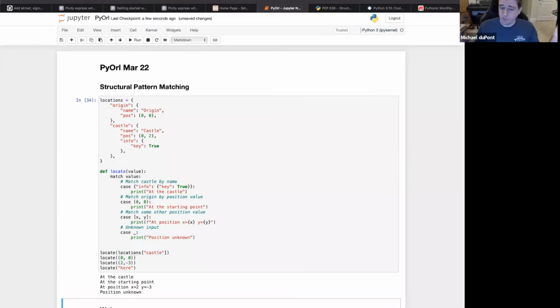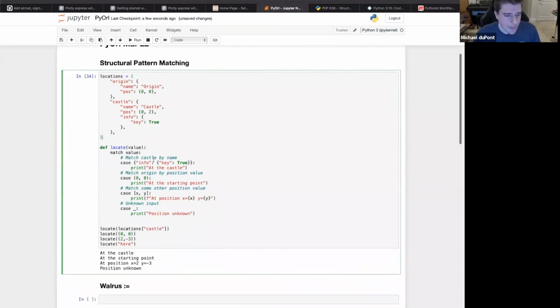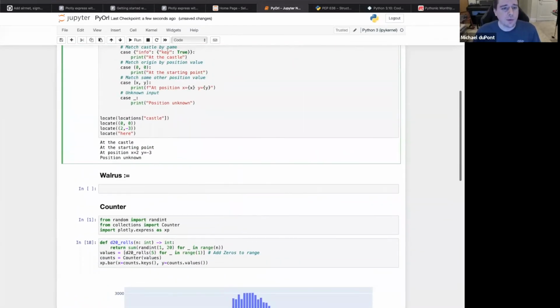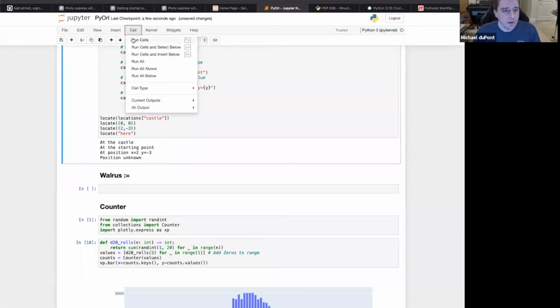And that is the gist of structural pattern matching. Now, before we get down to there, I'm going to clear all output here.